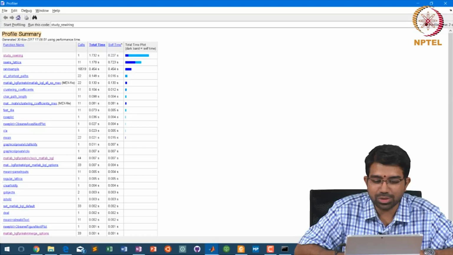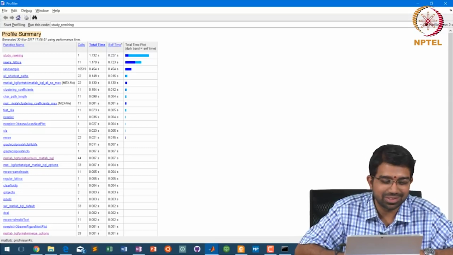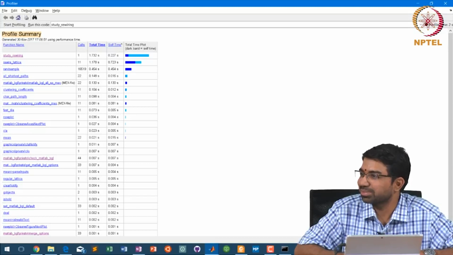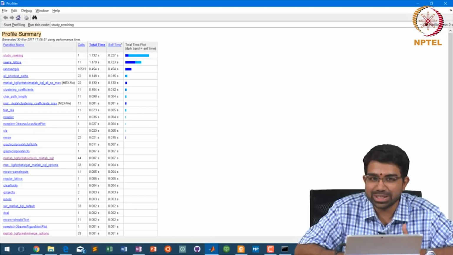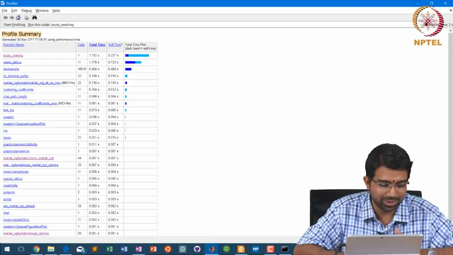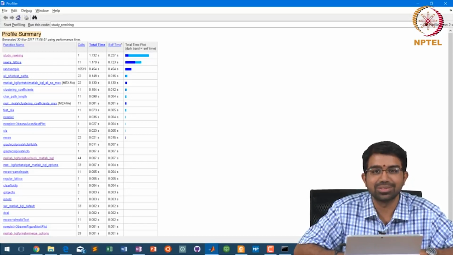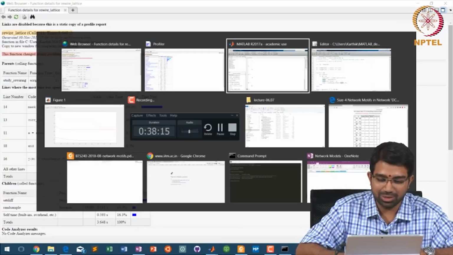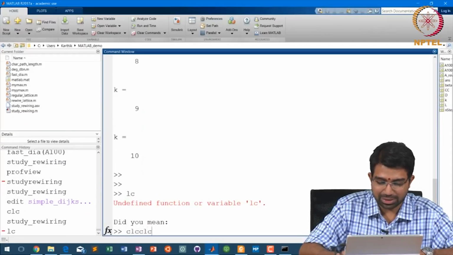Right? And now it's spending time in rand sample, which you can't avoid. Because you need to generate random numbers, you need to rand sample. So I think now we've hit the ceiling. I don't think you can make this code faster.